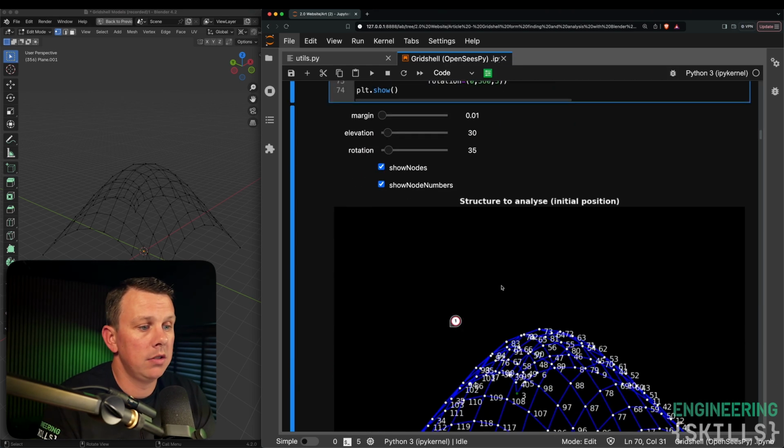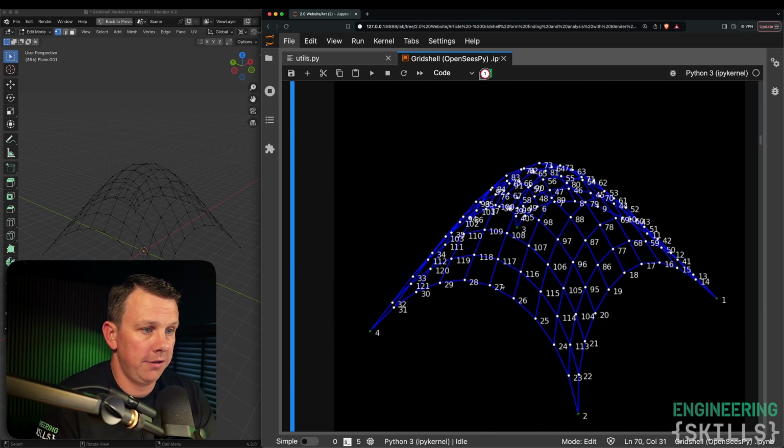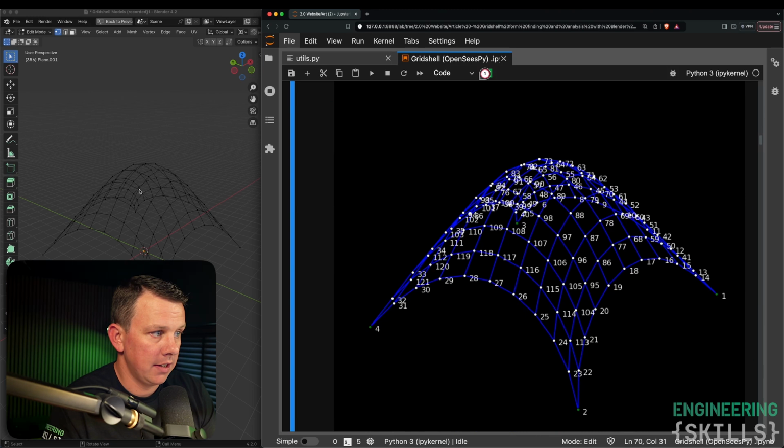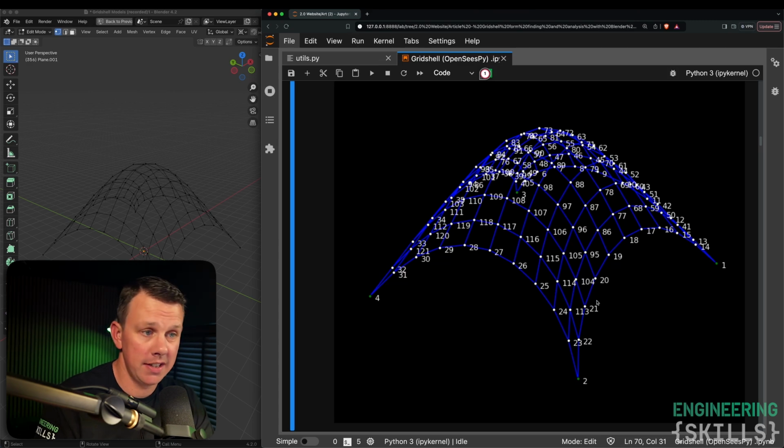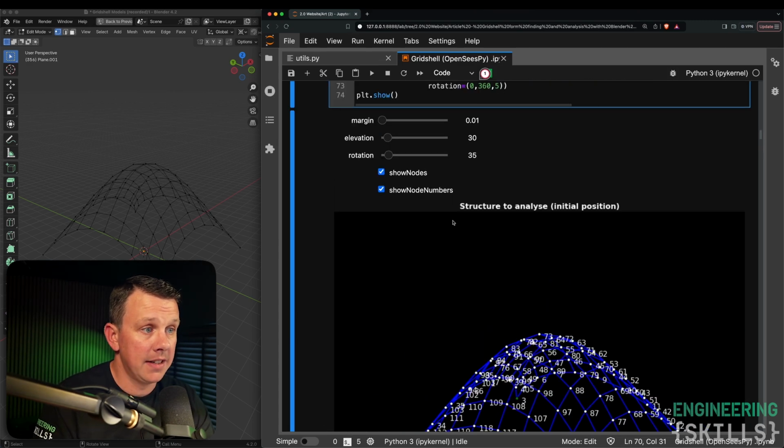So the end result of this is a plot like this, and sure enough the plot looks exactly like the structure over in Blender on the left, so everything did go according to plan, right? That's our first hurdle, our first milestone met. We've generated the geometry and we've successfully brought it over into our Jupyter notebook, and we have a nice little visualization of the structure here, and it's controlled by widgets.